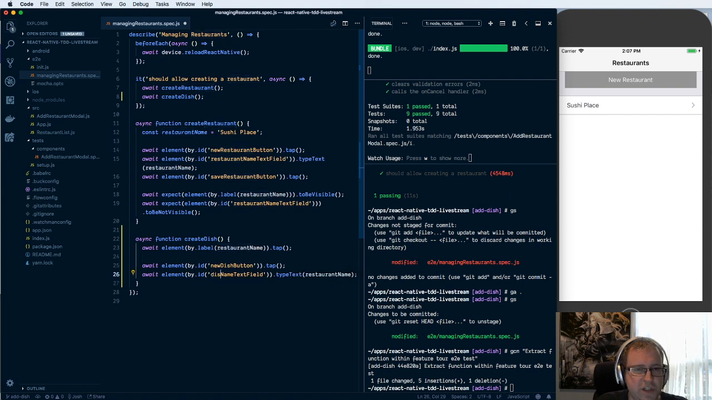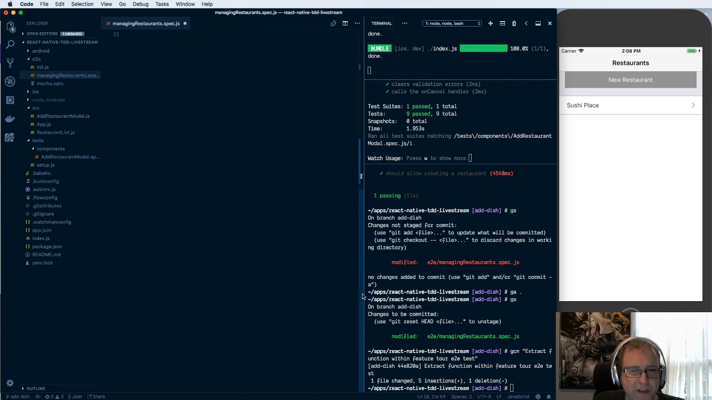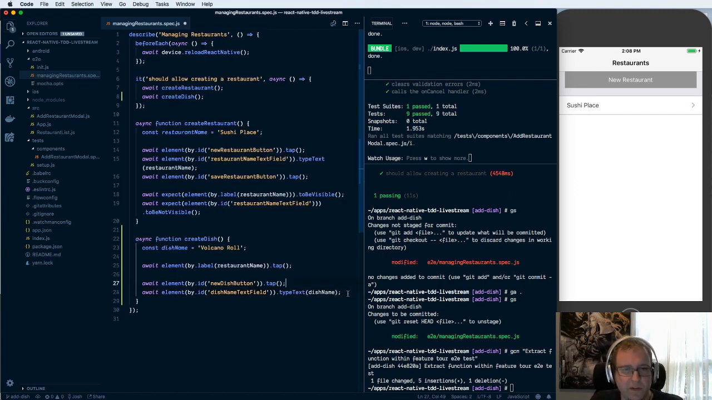So we're going to say dish name text field. We're going to type in the dish name. So let's just create a dish name equals a volcano roll. I think that's spicy, and I don't actually tend to eat volcano rolls because I don't have much of a stomach for spiciness, but that's what comes to mind. And a California roll is just too cliche, so we're not going to do that.